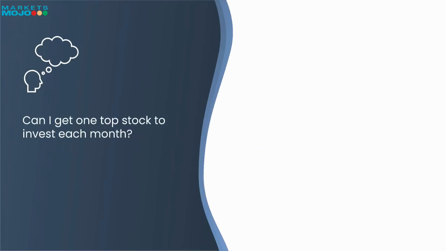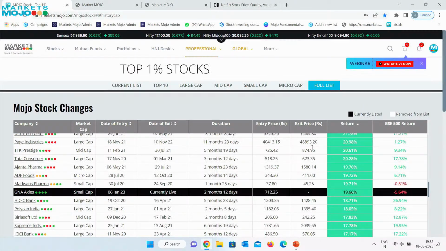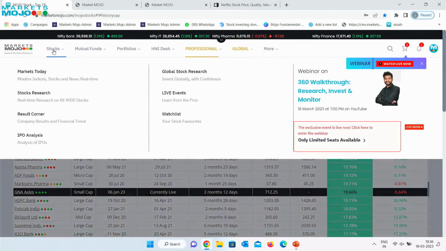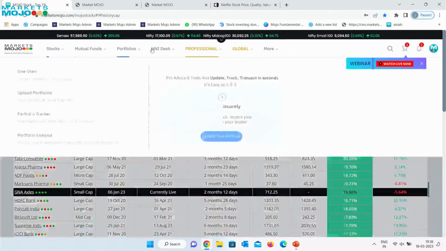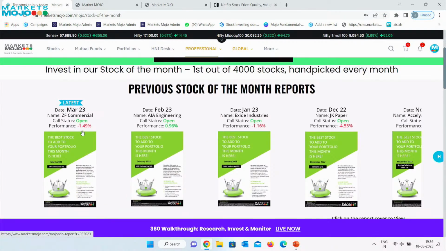Okay, and what if you want one top stock to invest in each month? Let's say more if you want to follow an SIP manner, or you want just one stock to invest in each month. For this, we have a stock of the month section. So these stocks are handpicked by our CIO and he will actually pick one stock at the 10th of every month. So stock of the month. Okay, so you can see last time we had actually recommended ZF Commercial, which was gone down by 1.4%.